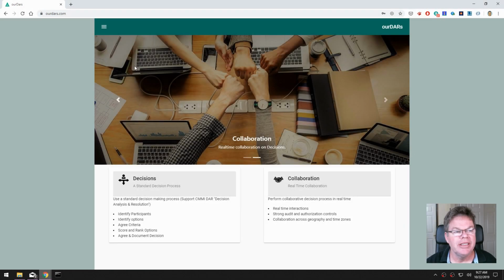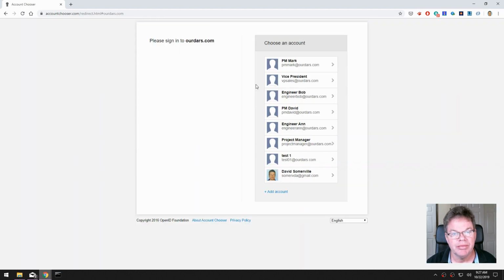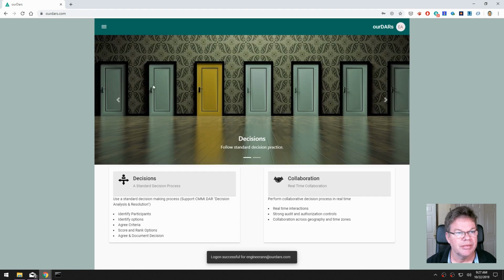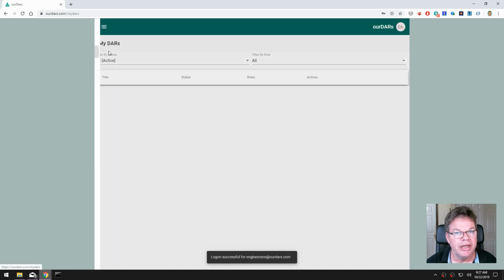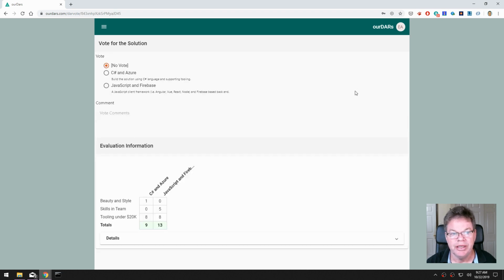Okay, I'm going to sign in as engineer Anne. She's set up as the voter in this case for this DAR. So I'll go to login, select engineer Anne. And now if I go to my DARs, I'll see that select programming language is a DAR for engineer Anne, and the action indicated by a tick is to vote for the solution. So I'll go in to vote for the solution.